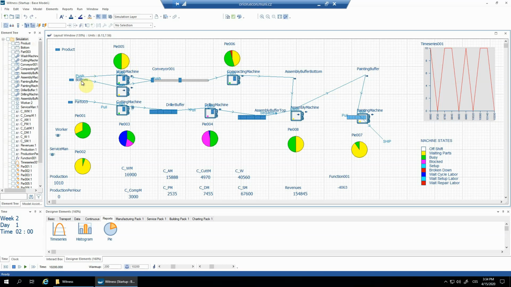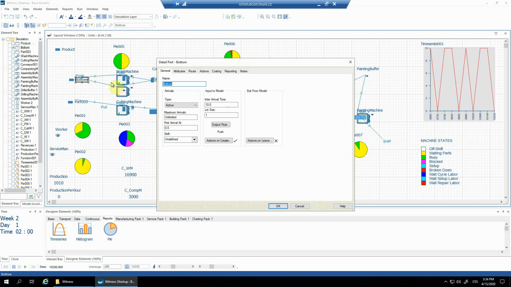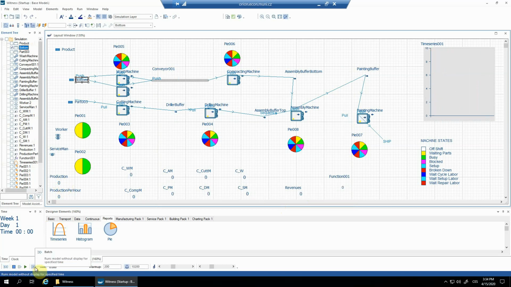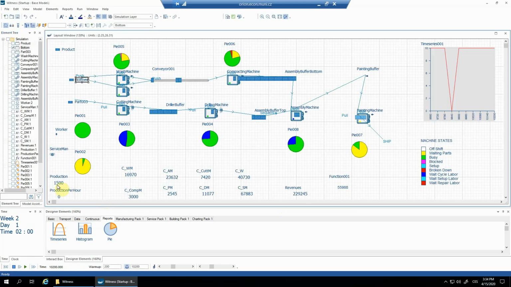Since the bottom is an active part, I'll double click the button. What I can do is, for example, ask our supplier to double the supplies. So I'll change the lot size to 2. I'll confirm with OK. And let's check now. So the production remained on 1010. Now with the double supplies and double wash machine, the production has actually increased. The profit has changed as well.